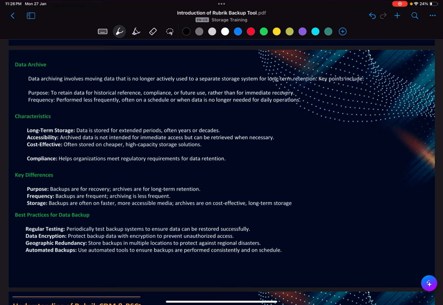So it depends. And what is the purpose of that? To retain the data for historical reference, compliance, future use, rather than for immediate recovery. We don't need that in that situation. And the frequency is very low. Definitely if it is a log backup, it will happen at a certain time every day as per the schedule.